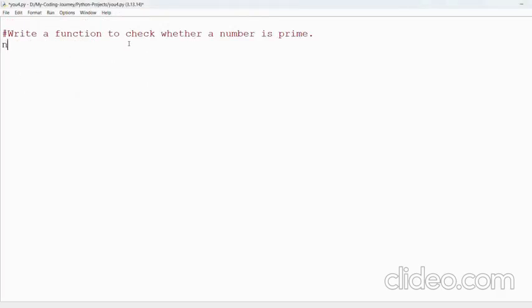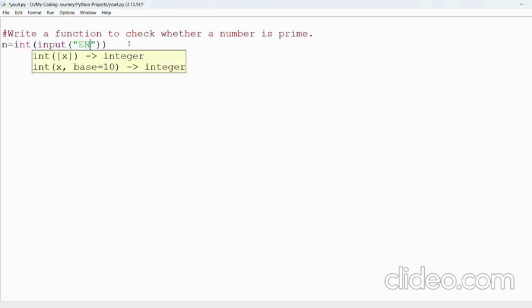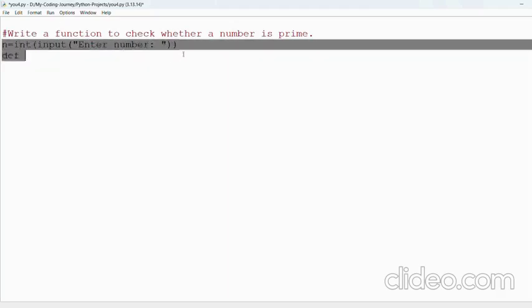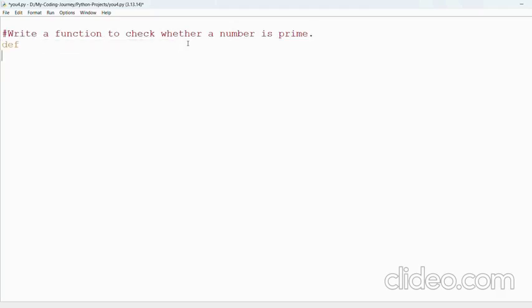Then we have the next question, that is write a function to check whether a number is prime or not. So to check whether a number is prime or not, I'm taking a n number and taking integer input from the user, enter number you want to check. Then I will simply create a function named prime. For using n, I have to create a function using def keyword, and the function name is prime.